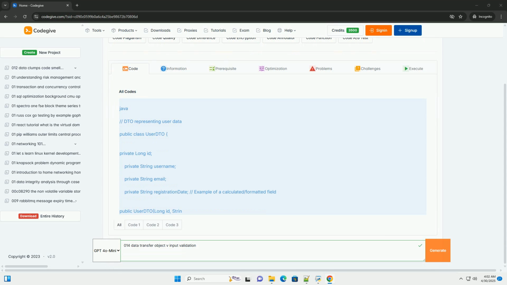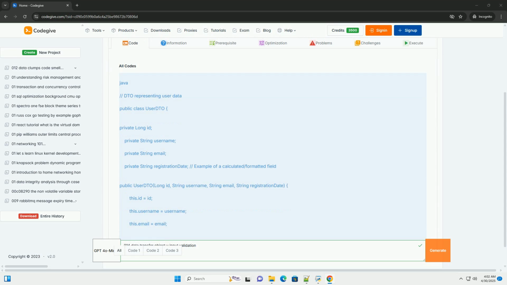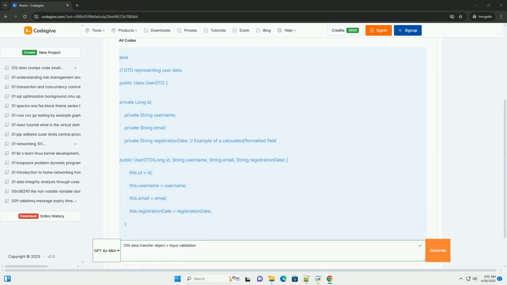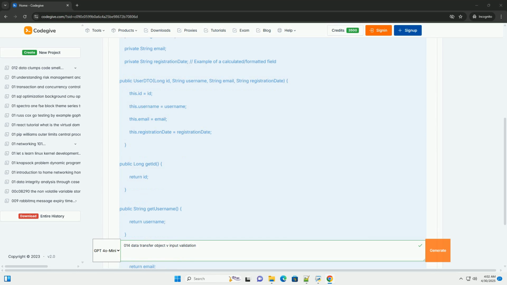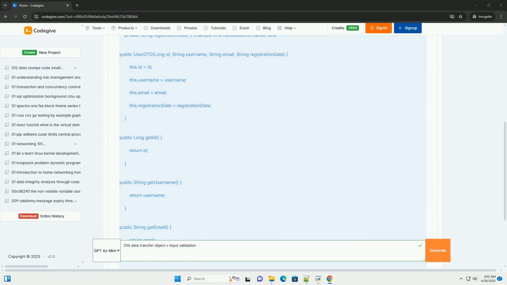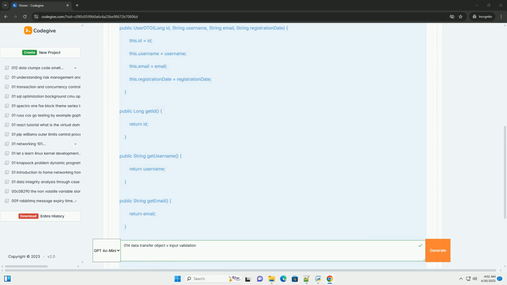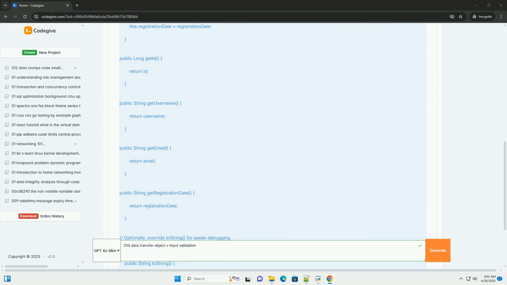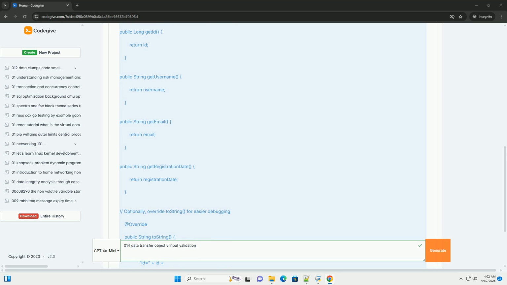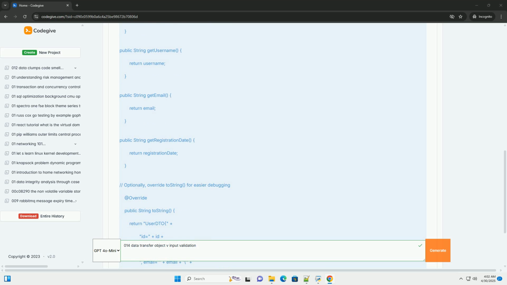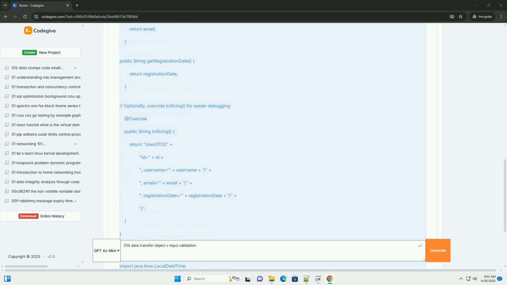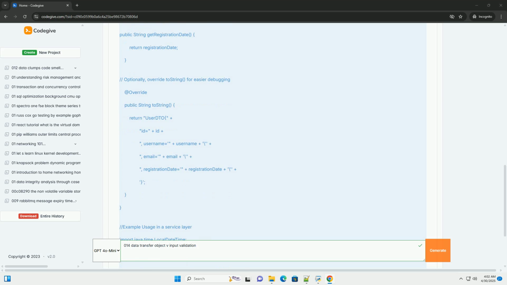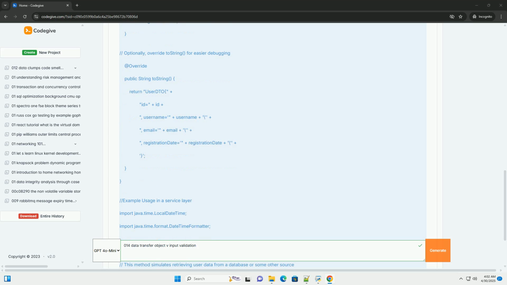Data transfer objects, DTOs, versus input validation, a comprehensive guide with code examples. This tutorial dives deep into two crucial concepts in software development: data transfer objects, DTOs, and input validation. While seemingly related, they serve distinct purposes and address different challenges. Understanding their roles and how they interact is essential for building robust and maintainable applications.